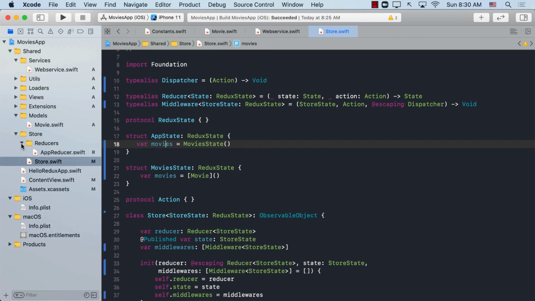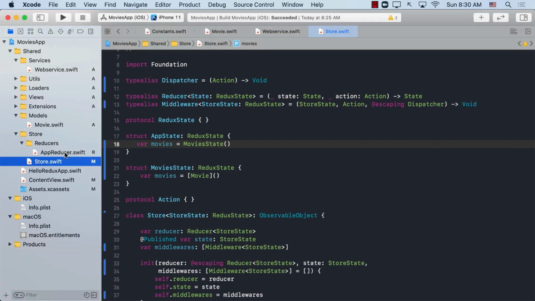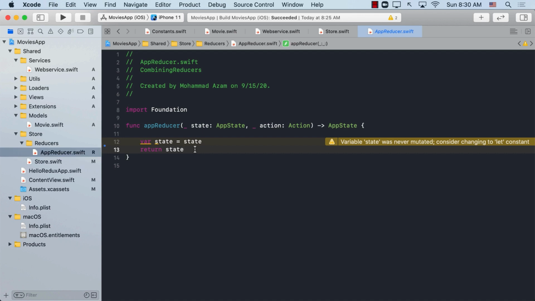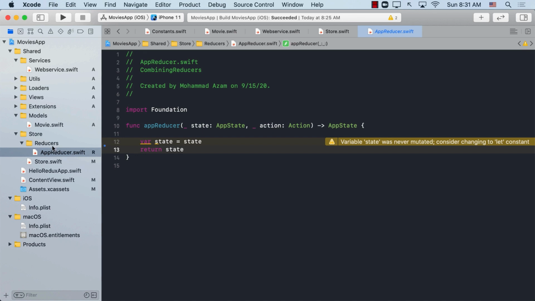Now let's go ahead and move to the reducer. If you look at the reducer, you will see that right now we only have one reducer, which is the app reducer. Even in the app reducer, it doesn't really do anything. It simply takes in the state and assigns it to a new variable and then returns it. So it's not really doing much. Whatever state you pass in, it simply returns that state. So what we want to do is create a movies reducer state, so that it can update the movies.